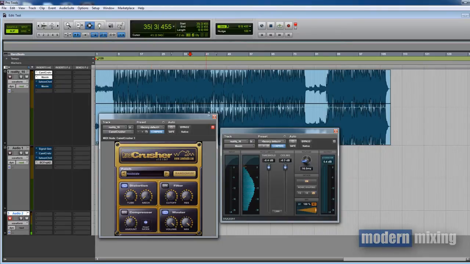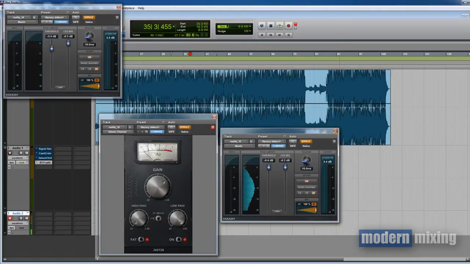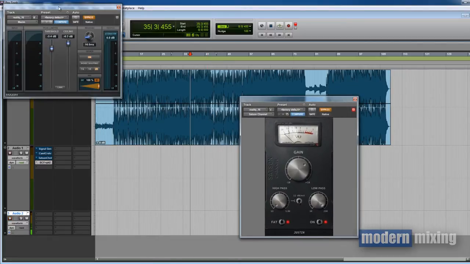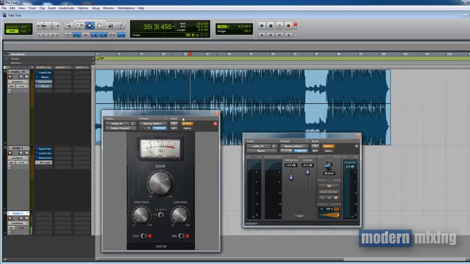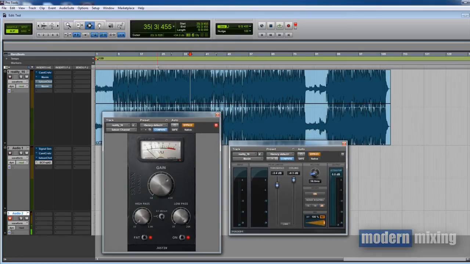Alright, let's go on to the Satsin now and see what that one's doing. I also added a limiter for this one too. Again, we'll do the before and after, and I'll unbypass it while it's playing.